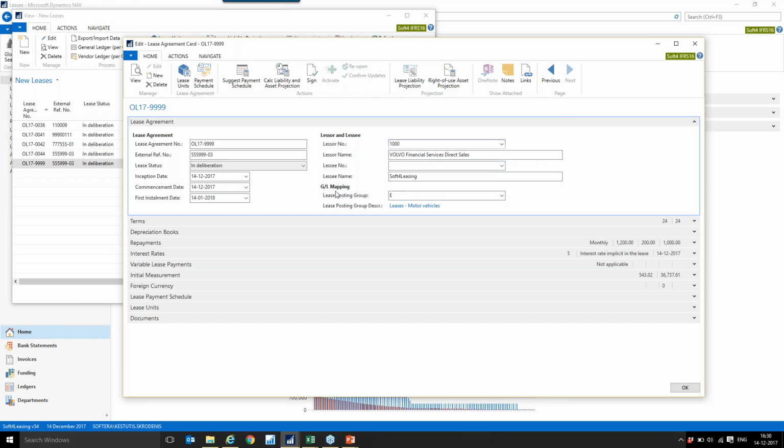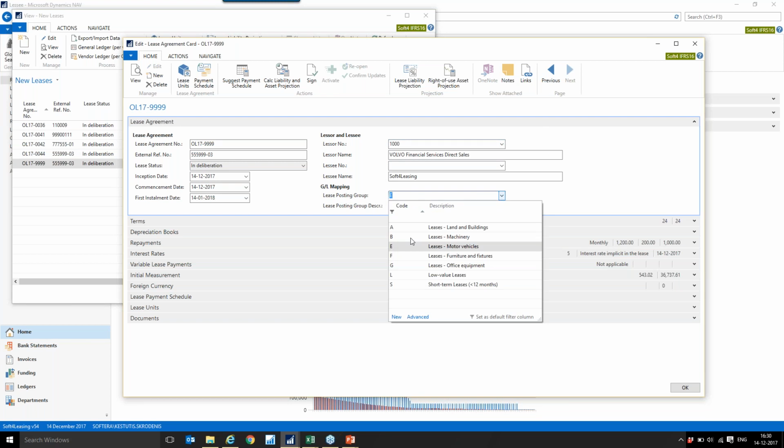Then there is mapping to General Ledger. This code gives you the set of GL accounts, because the standard requires you to break down per asset category, and then you can account separately for low value leases and short-term leases, because then the method is simplified.